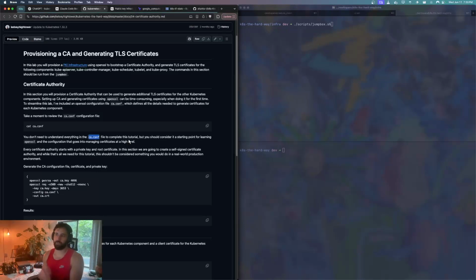And that's necessary to encrypt traffic and to authenticate within a Kubernetes cluster for the different components to authenticate to each other. So you can't just do like a man in the middle attack. So it's an important part of Kubernetes infrastructure, network infrastructure, and it's a part of the tutorial.